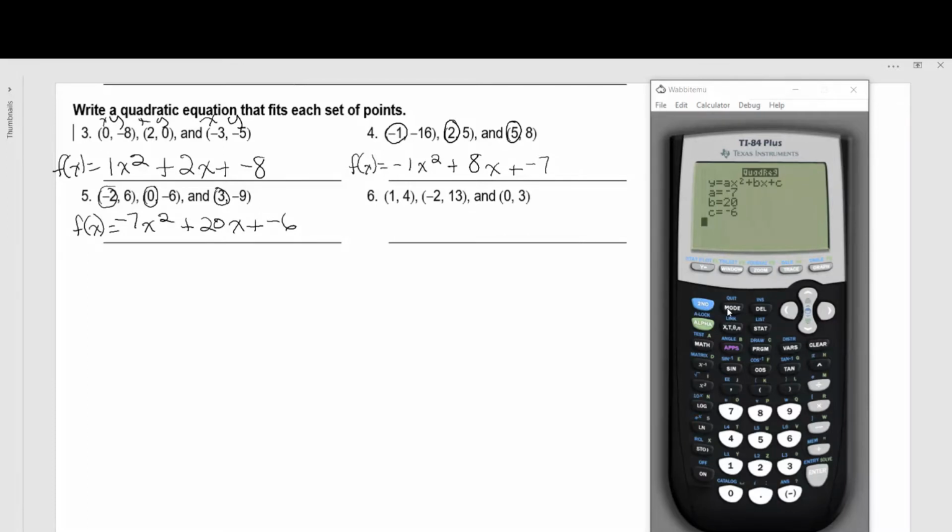Okay, let's do one more, and then I think you'll have the hang of it. So I'm going to second quit. All right, I'm going to go back to Stat one more time. I'm going to click Edit, Enter. All right, I want to clear out L2, so I go up there, push Clear, and then come down, and it clears everything out. Go to the other one, go up, press Clear, come down, it clears everything out. I'm going to put my X's in L1, so I have a 1, a -2, and a 0.